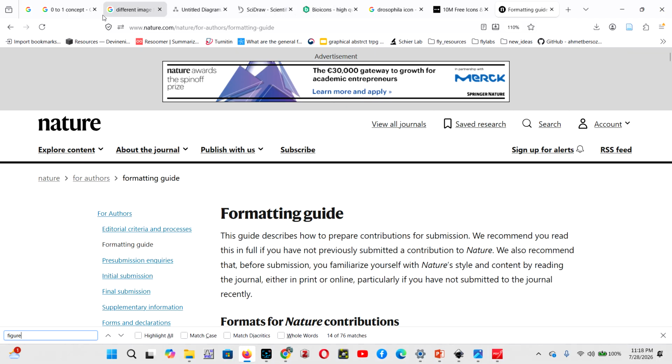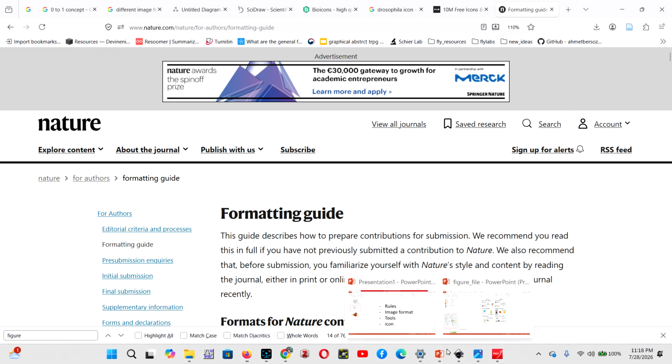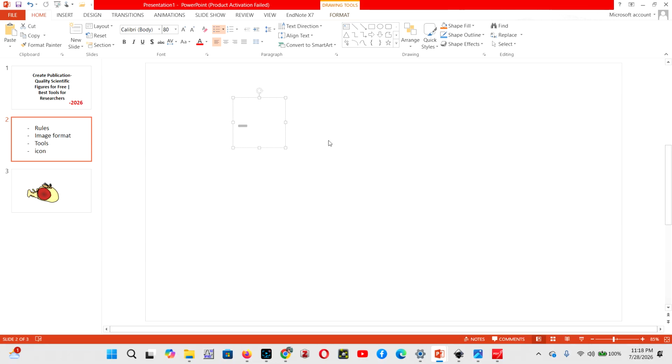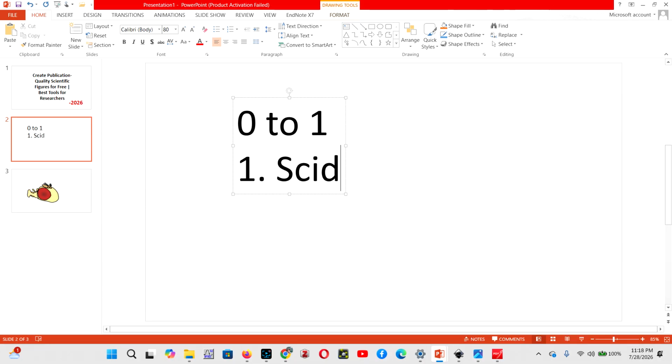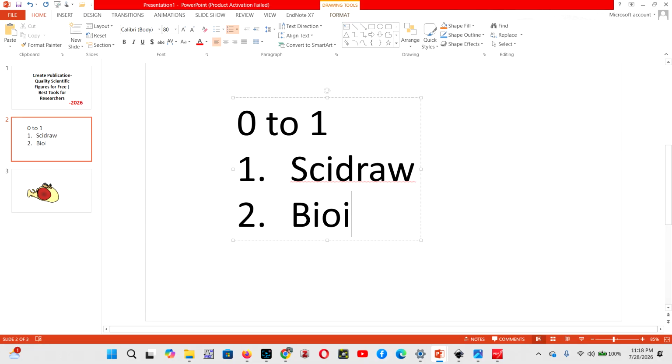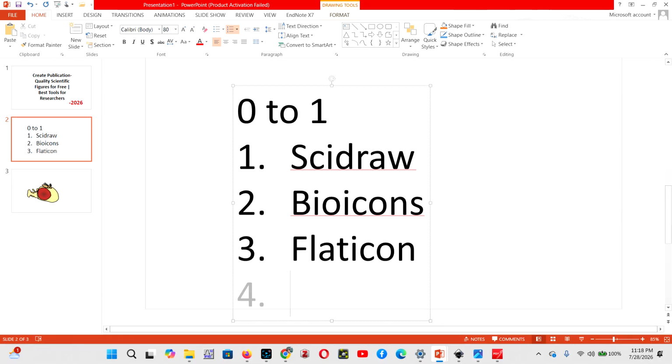Now, these are the tools, okay? By knowing these tools, where are you now? You were at the start of this video, at the 0 position, and now you are at position number 1, because now you know about things. Right now you know about a lot of things, right? And I mentioned my go-to tools. My go-to tools are SideDraw, Bio Icons, Flat Icon, and also Draw.io.